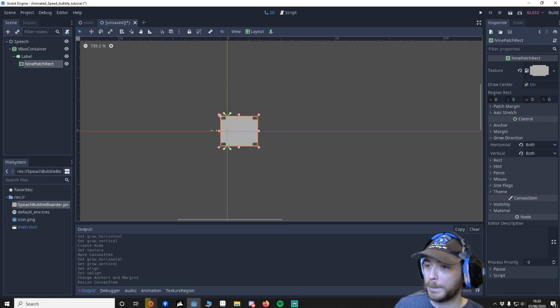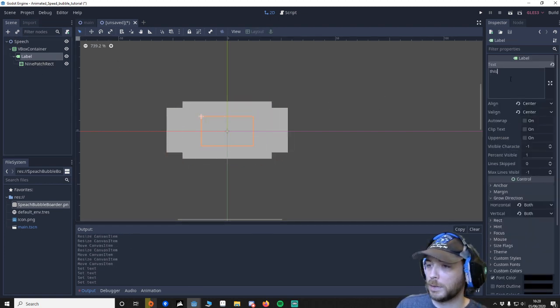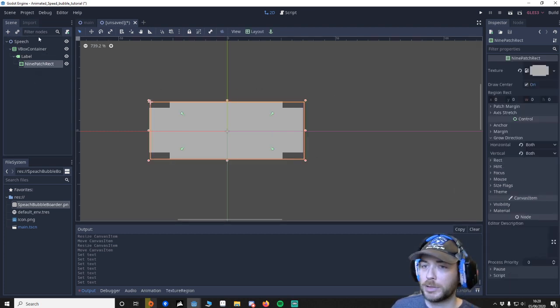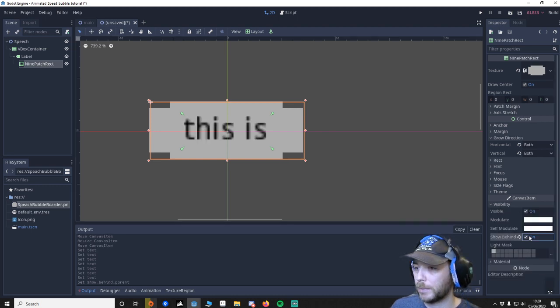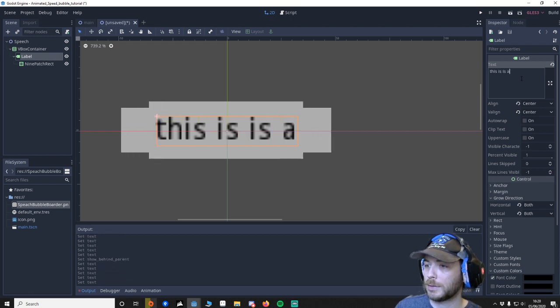Drag this out like this. Let's just make it a bit bigger, put it about here. Let's just make sure this is working. As you can see, it's behind. So what you need to do is select your 9-patch rect, go to your visibility and click show behind parent. There you go. This is a test.